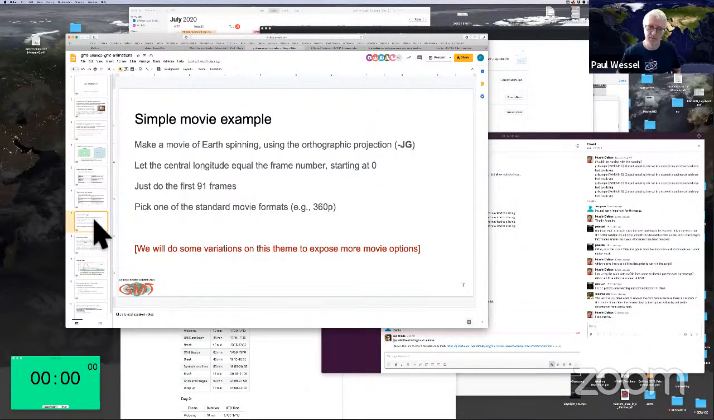And because making movies is taxing on your computer, we'll keep it very simple. We'll make a short one, just not even 1 frame per degree, so just a quarter of the Earth, basically. And we'll make a small format movie, let's say the 360p movie. We do this because it takes a long time to generate all these frames and put them together into an actual product. So offline, you can change this and knock yourself out making 4K movies if you want. It's just going to take a little longer.